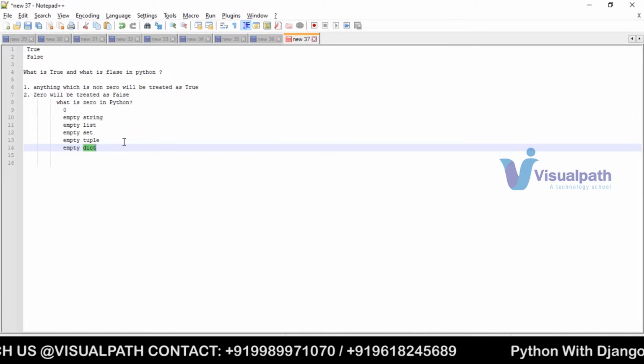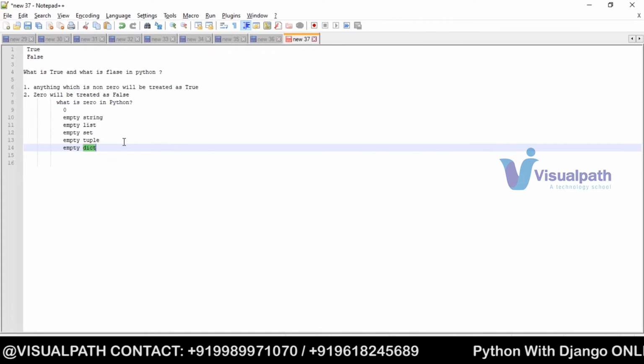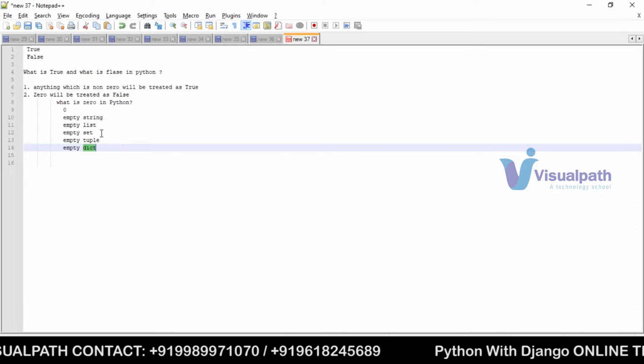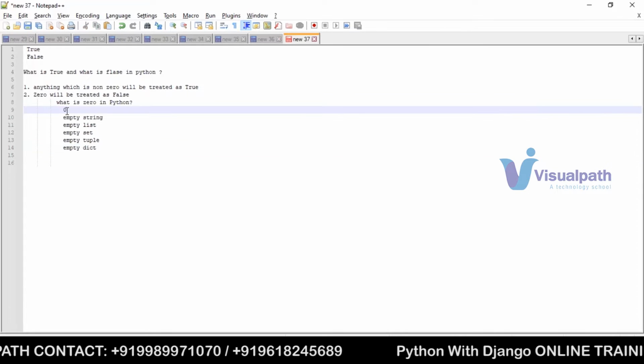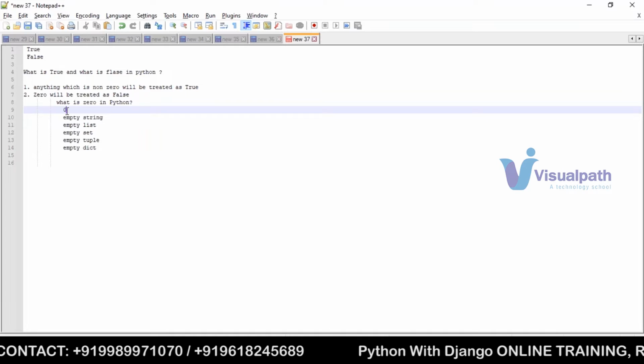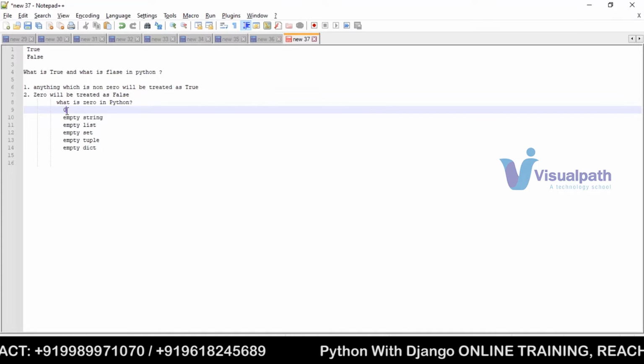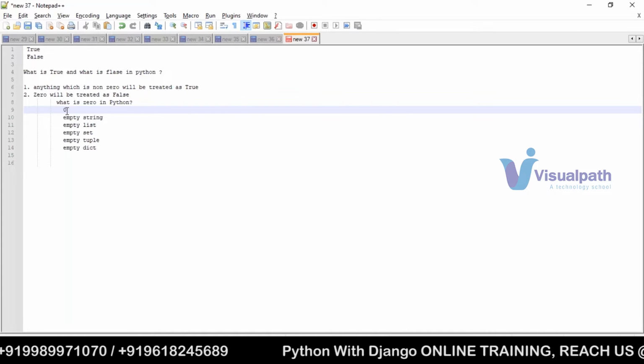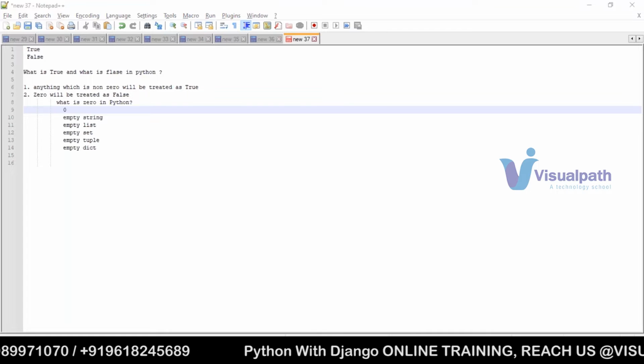So what and all things can we consider as zero? The numeric data zero and empty string, empty list, empty set, empty tuple, empty dictionary. All these things will be treated as zero in Python.